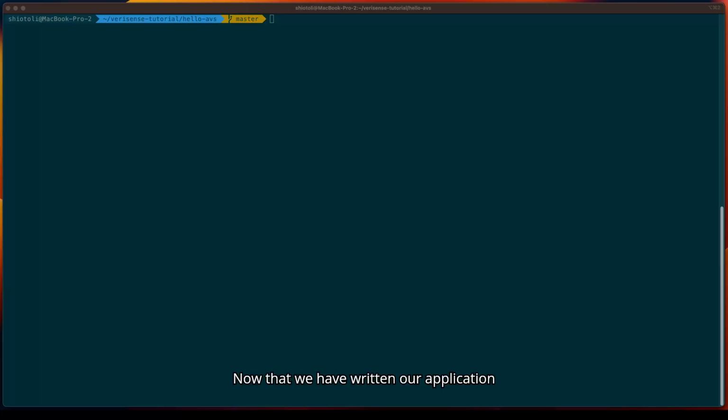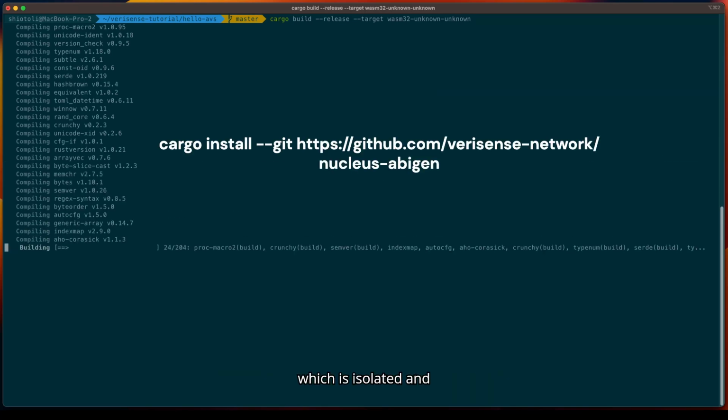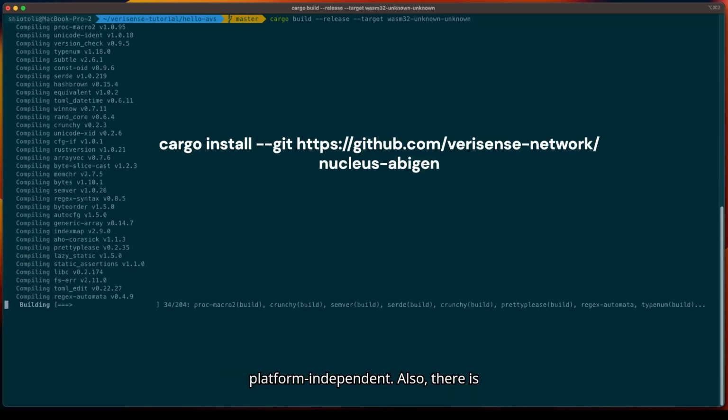Now that we have written our application logic, the next step is to compile our code into a WebAssembly module. We do this by building the project using Cargo, targeting the wasm32-unknown-unknown platform. This target tells the Rust compiler to produce a WebAssembly binary instead of a native executable. It is important to highlight that we cannot use the standard default target here because our Nucleus needs to run in a WebAssembly-based execution environment, which is isolated and platform independent.